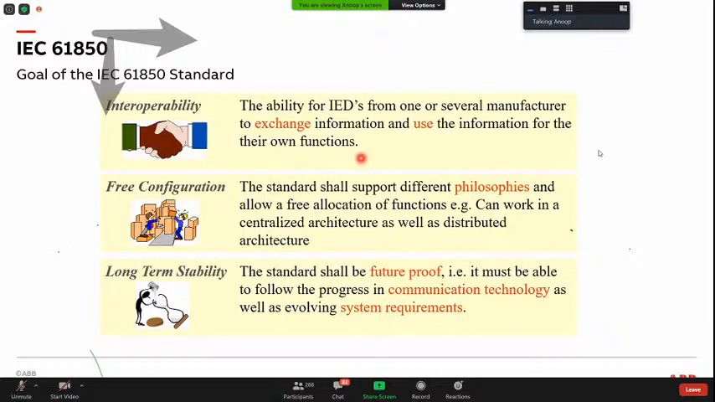Third is long-term stability, mainly from the communication technology point of view. Because your electrical protection, monitoring, and control are going to be the same after 50 years also, because you are not going to change current into something else. Voltage will be voltage, current will be current, and opening and closing a switch will be the same. But what is rapidly changing is the communication technologies, with the protocols we use.